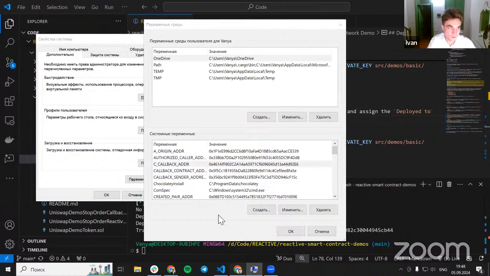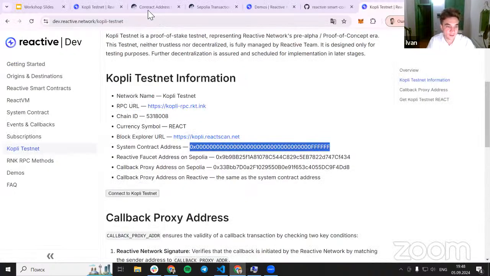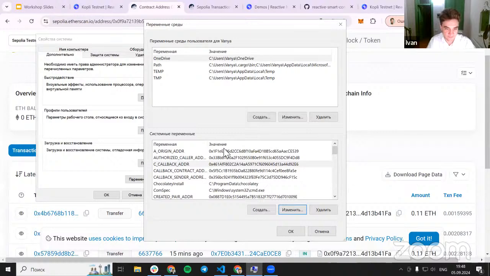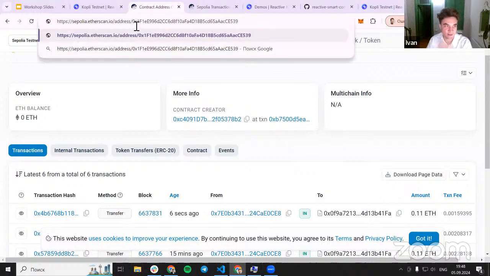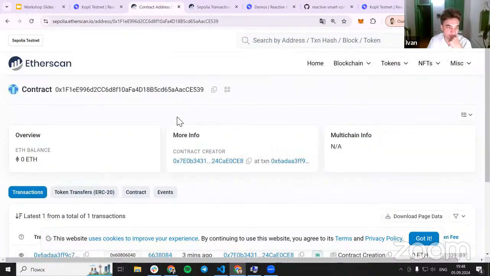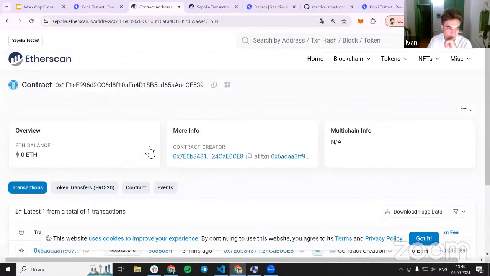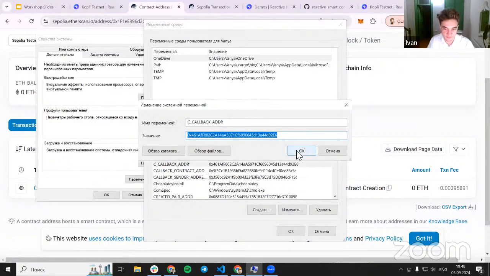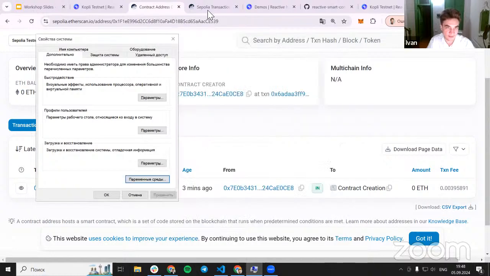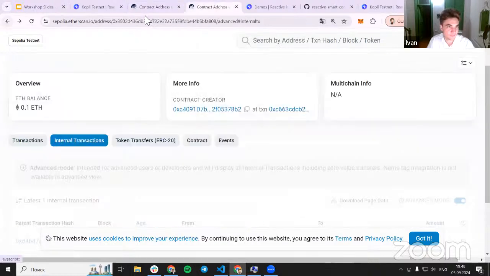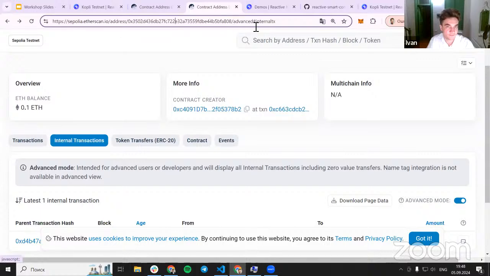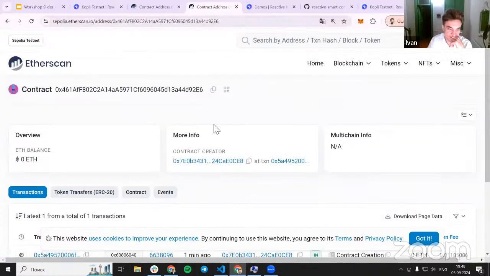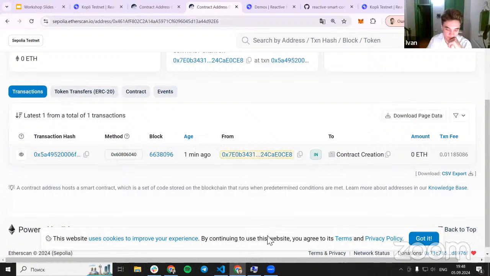And now we can go to Sepolia, actually, and take a look at what we've done, right? We can take this origin address here and take a look at this smart contract on Sepolia scan. You can see that there is a new contract which is created 3 minutes ago by me. And also we can take this callback smart contract here and take a look at it also on Sepolia scan and see another smart contract which was deployed 1 minute ago.